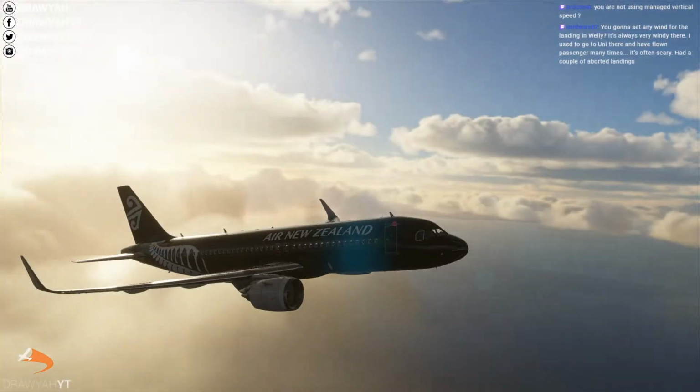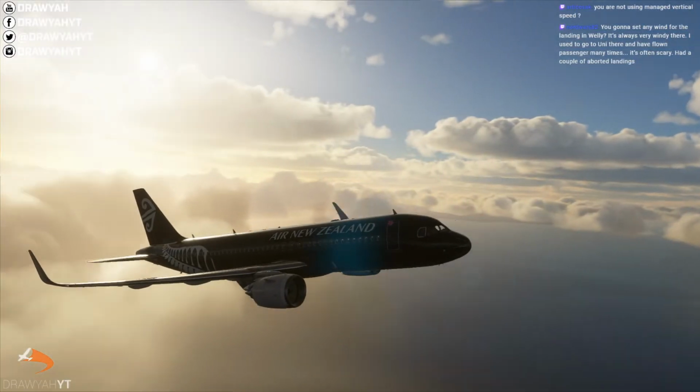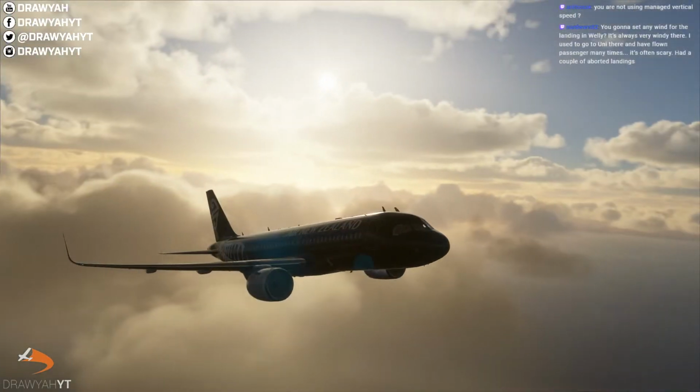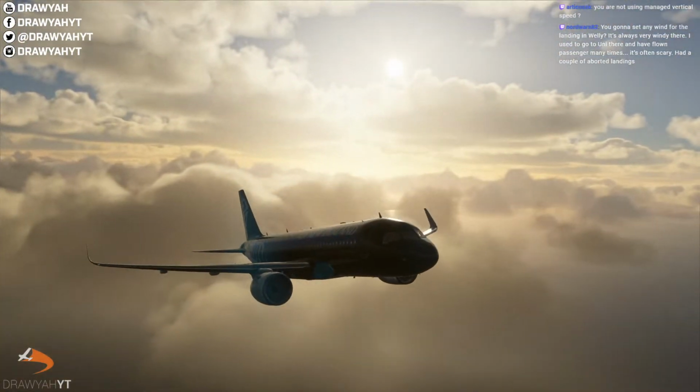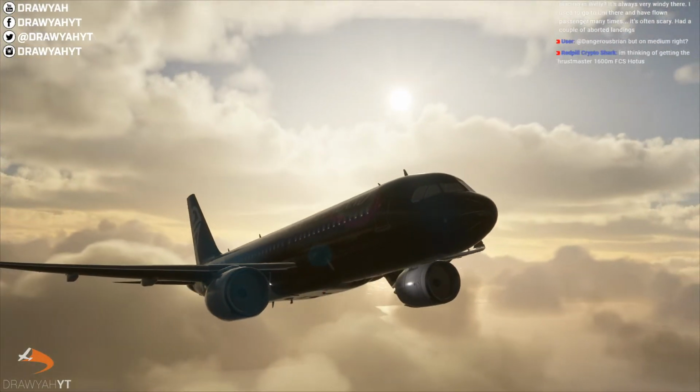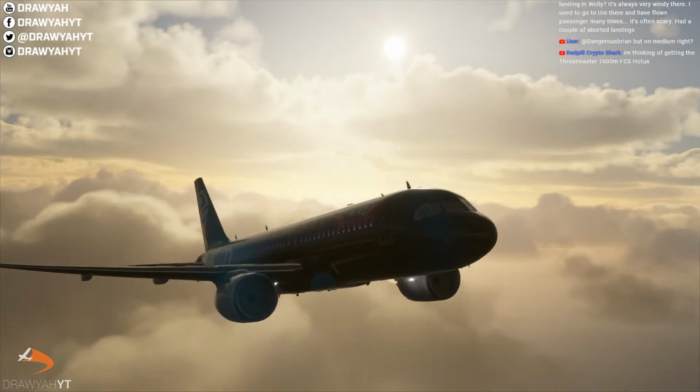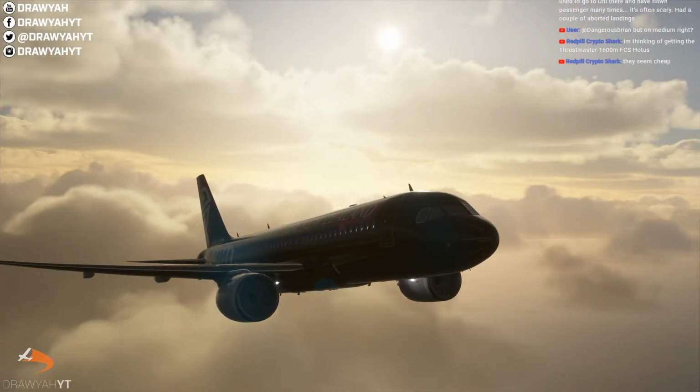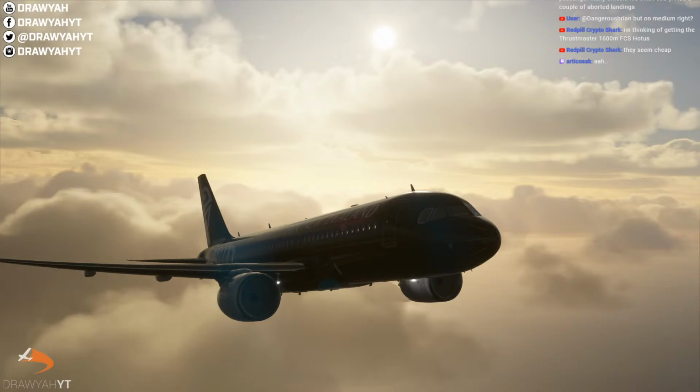Not using manage. We're using vertical speed because VNAV does not work. So if you watch my takeoff tutorial, actually I don't really explain that one, but basically VNAV in Microsoft Flight Sim isn't yet functional in these aircraft, and therefore we are just going to use vertical speed and do it all manually instead.